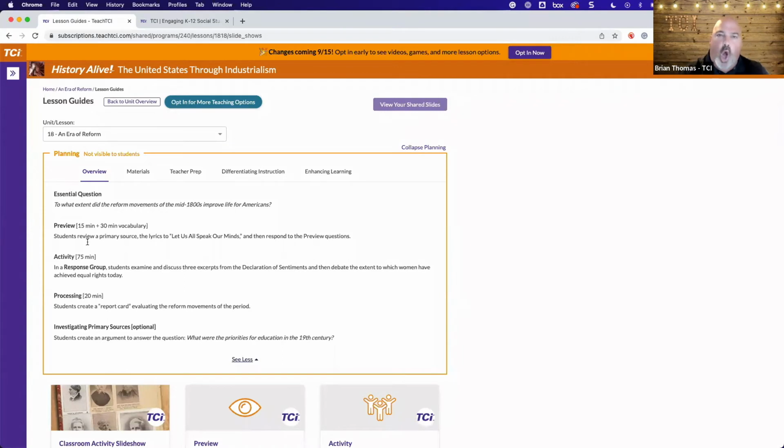So you see an overview. What's my essential question? What do we do at the beginning of the lesson and roughly how long does it take? What is the main part of the lesson where they're going into the text like? And how long does it take? What about the processing? And then what are my options for going beyond the lesson itself? That's all in the overview.